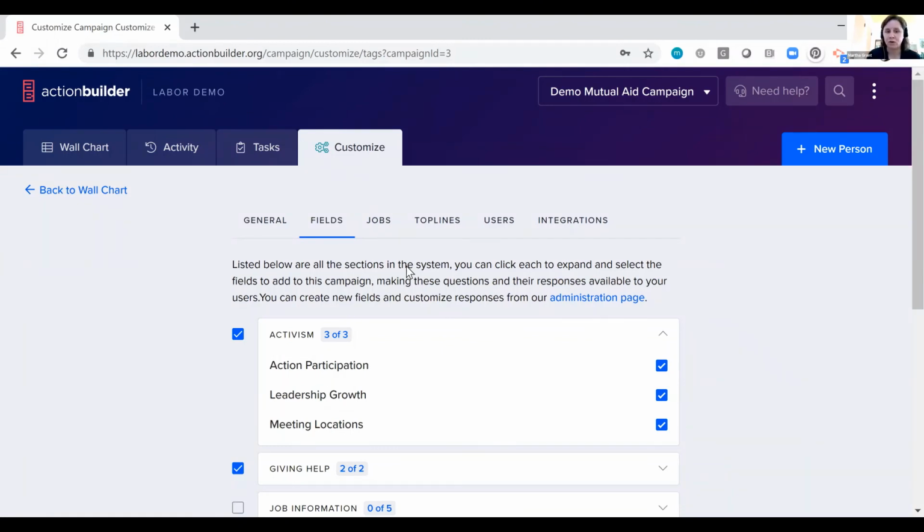Similarly, responses to questions are campaign specific. So if somebody is marked with an issue of economic justice in their chapter 123 campaign, that response that they're interested in economic justice wouldn't automatically flow over into that particular issue fight's campaign.